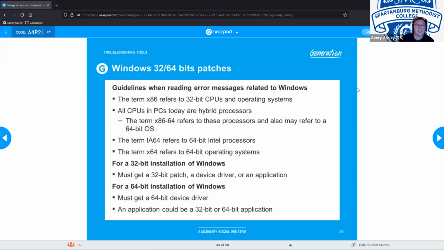For a 32-bit installation of Windows, we must get a 32-bit patch, device driver, or application. For a 64-bit installation of Windows, you must get a 64-bit device driver, and the application can be a 32-bit or 64-bit application. But if you have a 64-bit driver or processor, you're going to want to get the 64-bit application. As long as you're able to run it, you might as well.